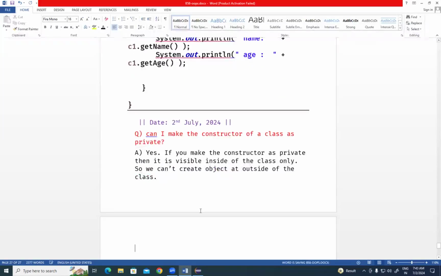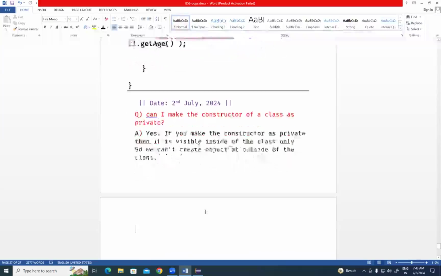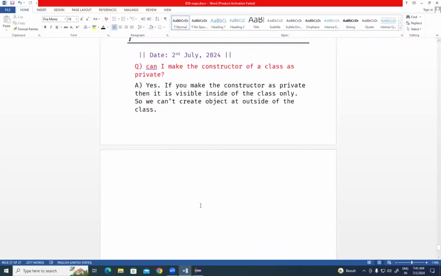Is this question and answer clear for you? Yes, sir. Cool, let's go ahead, guys. So today, our intention is to know about a keyword called static. I told you yesterday, today we are going to talk about the static keyword, and also look at another concept called nested classes.